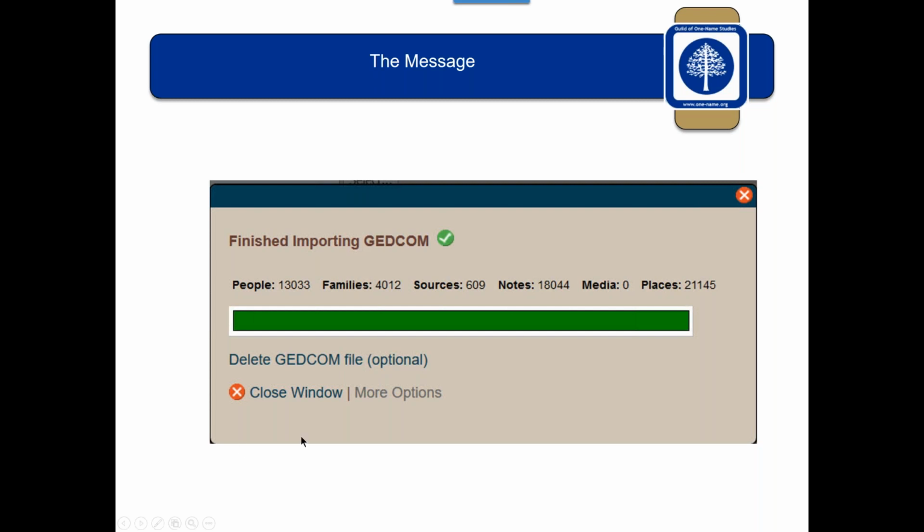It also gives you the choice of deleting the GEDCOM file you've just uploaded. I always tend to leave the last one, but delete the one before it. So I've only ever got 2 up there, but that's personally up to you.